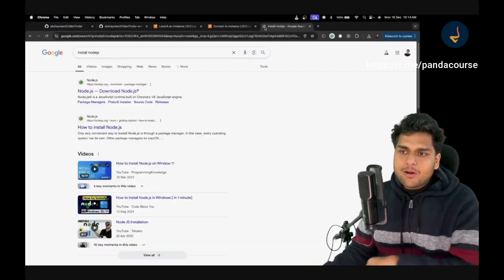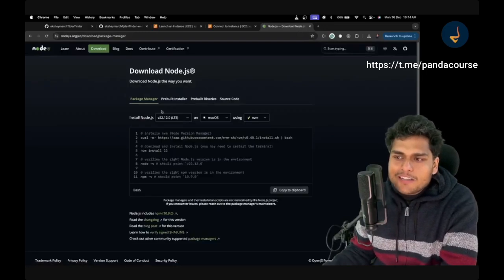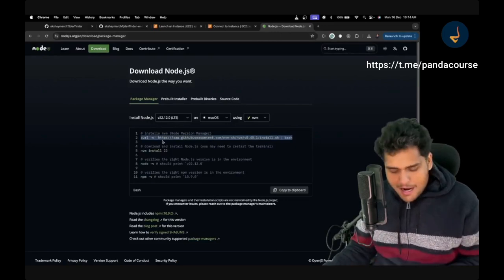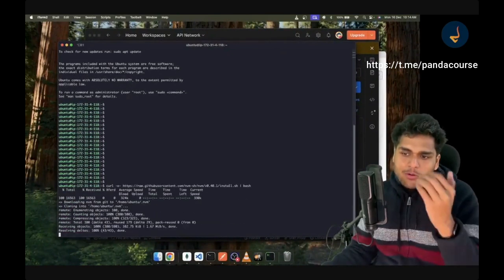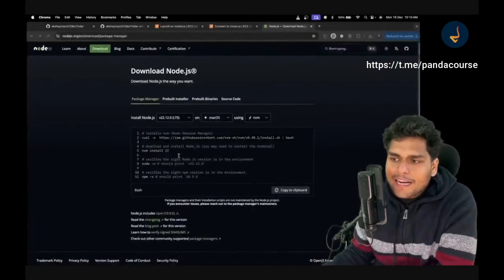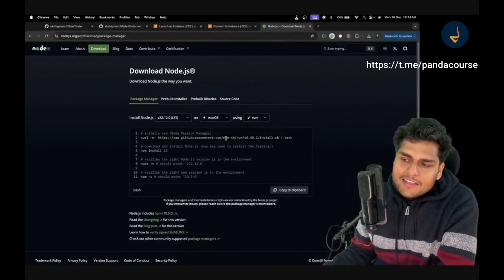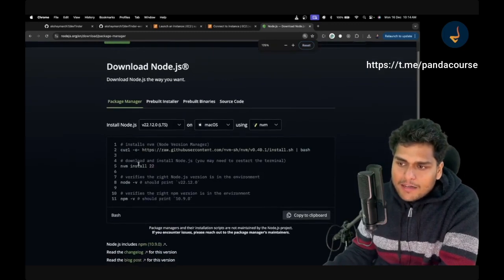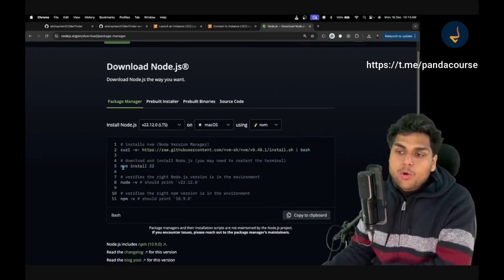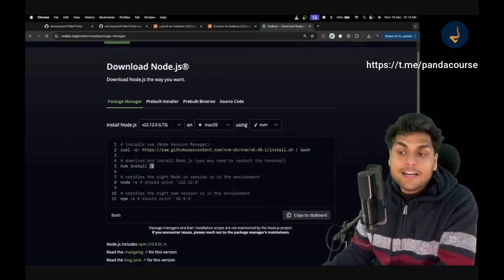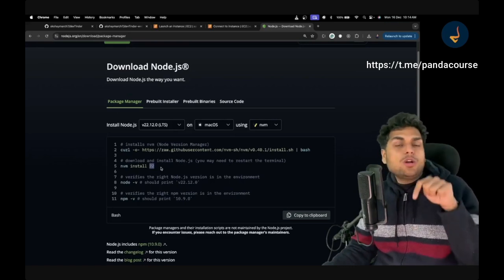Okay, let's just find out, right? So go to the Node.js official website. It tells you how to install Node. There is a curl command that we are going to use to install Node onto our machine. This curl command downloads Node onto your machine, and then this installs NVM, Node Version Manager. Okay, so I have installed the Node Version Manager. Now the nvm install command installs the Node version onto your system. So if you do nvm install 22, it will install version 22 onto your system.